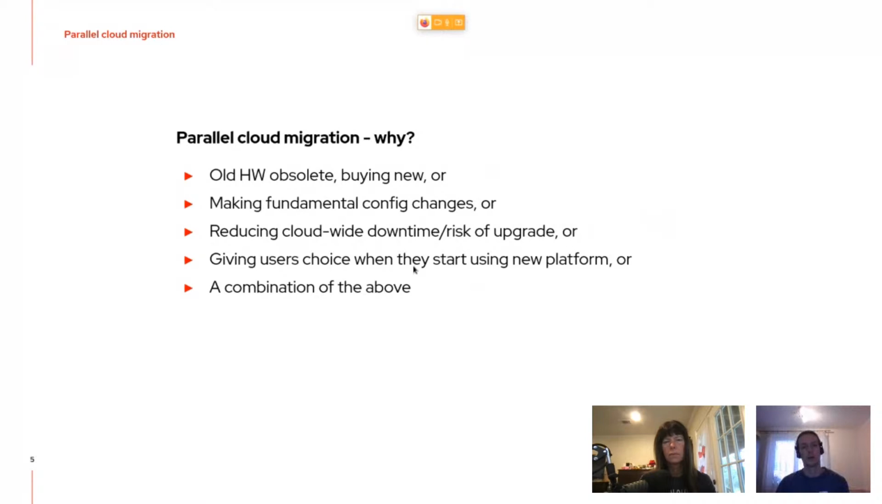So why would one do a parallel cloud migration instead of an upgrade? One of the triggers is that the hardware that was used to deploy the old cloud is now obsolete. You're buying new hardware, and you could, in theory, replace the hardware within the existing cloud gradually, but it's a lot of work, and oftentimes people just want to deploy a new cloud on greenfield and then deal with the content.